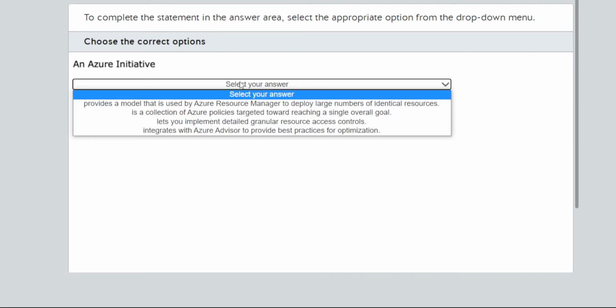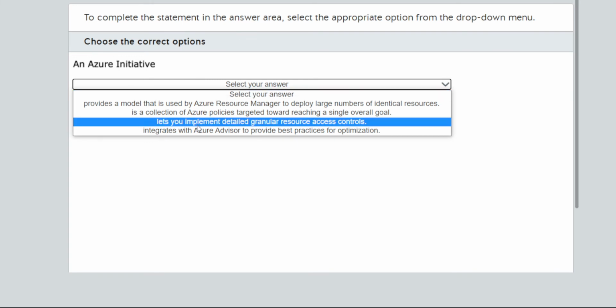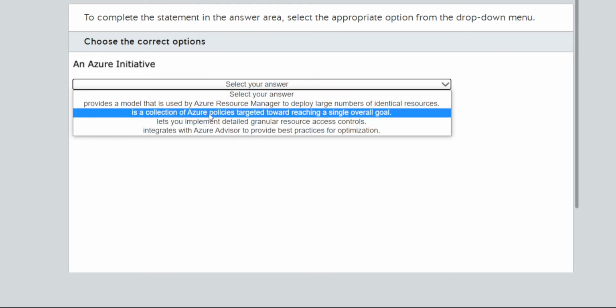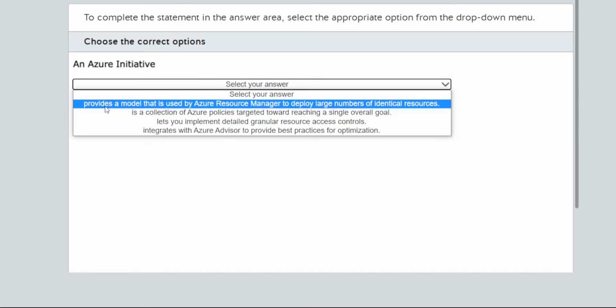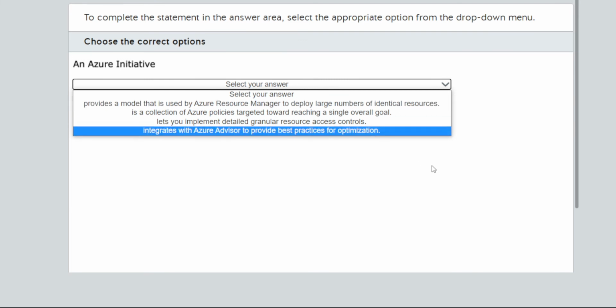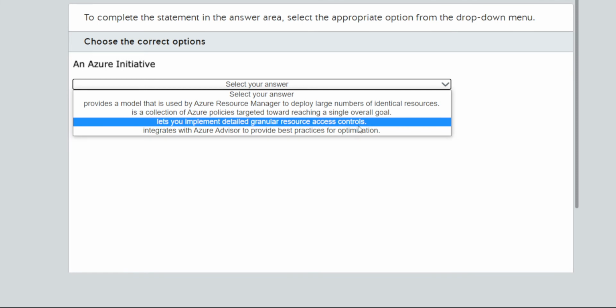An Azure initiative is, so what is an Azure initiative? It is a collection of Azure policies targeted toward reaching a single overall goal. So yes, it is the correct option. We have already discussed what an initiative is. So it is a collection of Azure policies. So the first option is provides a model that is used by Azure resources. No, it is nothing related to ARM. Lets you implement detailed granular resource access controls. So this is also not the correct option.